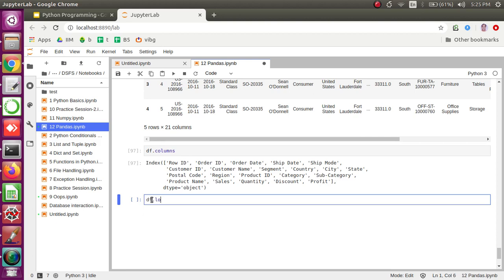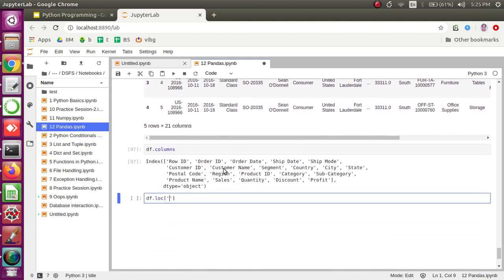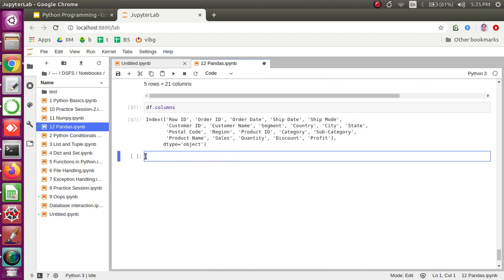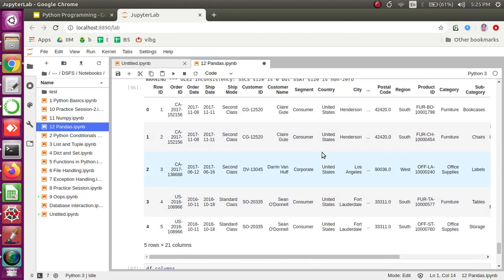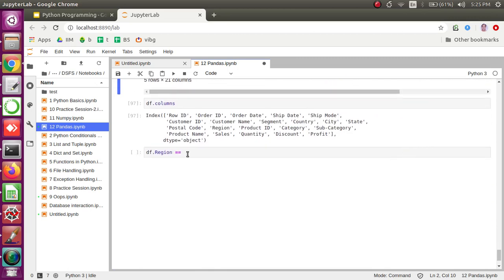So df.loc, for example, I want to use, let's say, region wise, we will try to segregate the data. So how to do that? Let me try df.region. If it is equal to, what are the regions available? South. Let's take South. I want to get all the data of the South region.